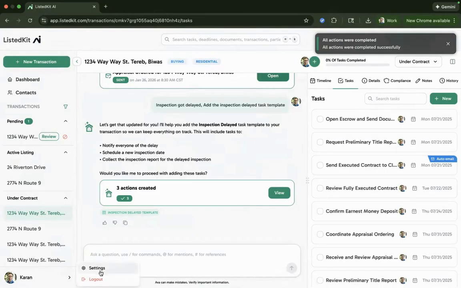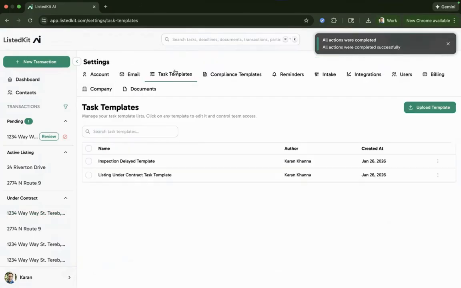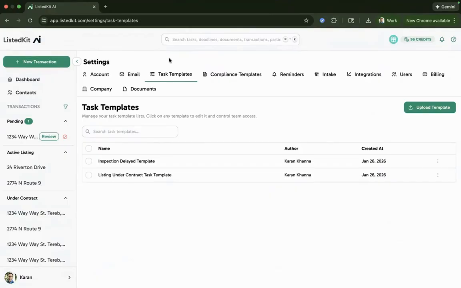So those are the two ways you can optimize your templates to serve you better, whether it's during a transaction or after. But yeah, I hope this helps you get set up a little faster and check out the other videos we have on the channel.